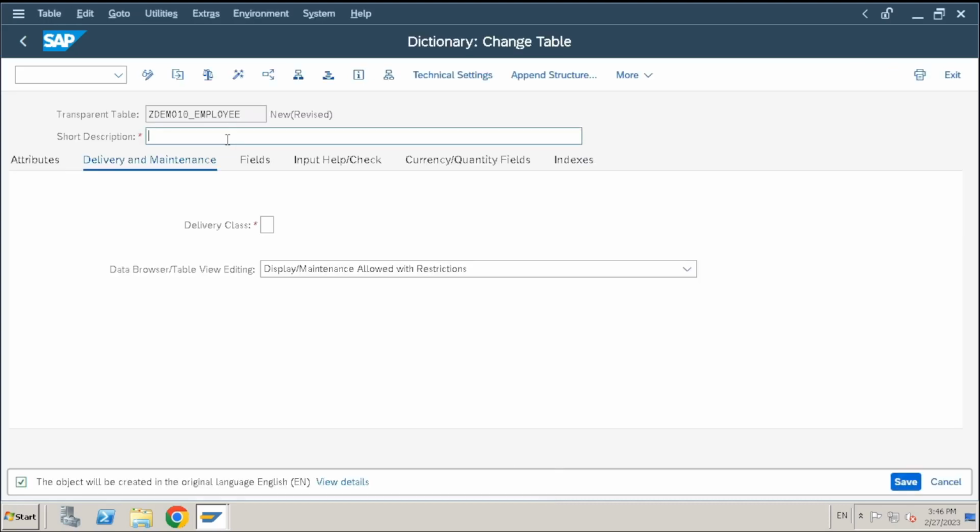So what type of table am I going to create? Oh, someone's speaker is echoing.